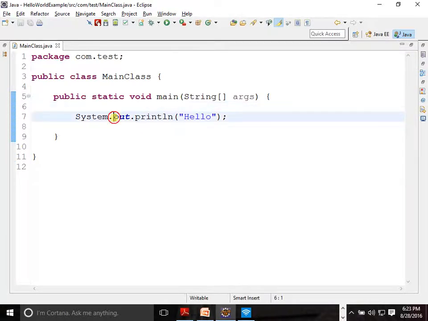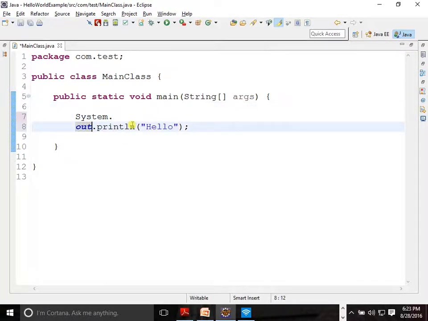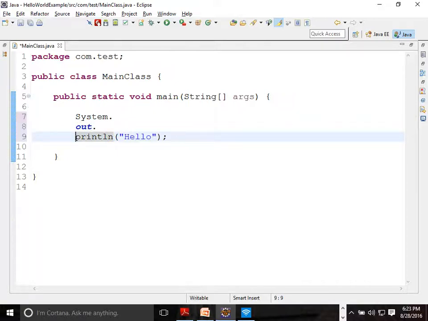Now try to understand. Suppose I write the code like this. Will people be able to understand? No. Why? We are writing system somewhere, out somewhere, println somewhere. All these statements should typically be on the same line. Then it would be more readable, and people will be able to read whatever we are adding. So this is not well formatted code.